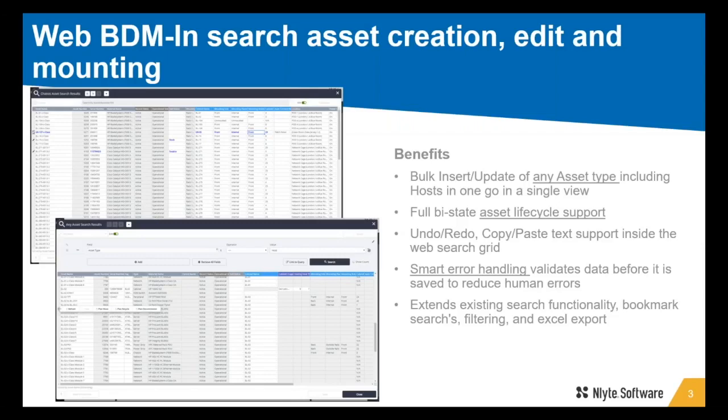But in 11, you'll be able to bring back your search, make your edits, make your updates completely bi-directional. Like you could before, you'll be able to save this search. So if you do this regularly, you'll have this in your browser, you'll be able to come back and find it.